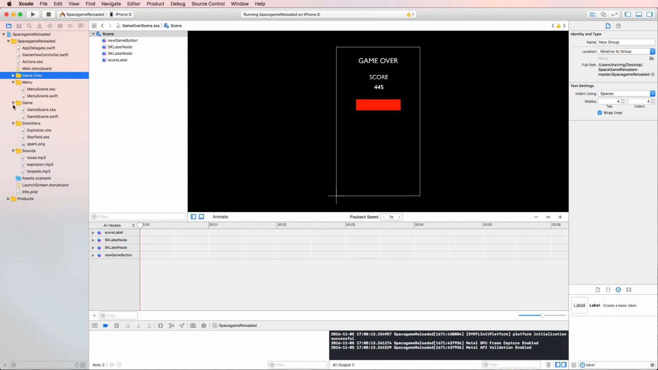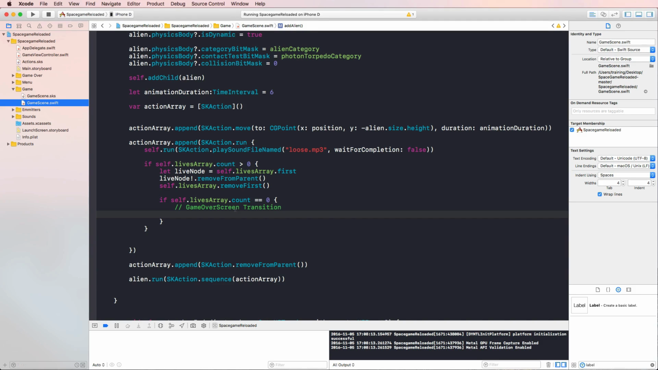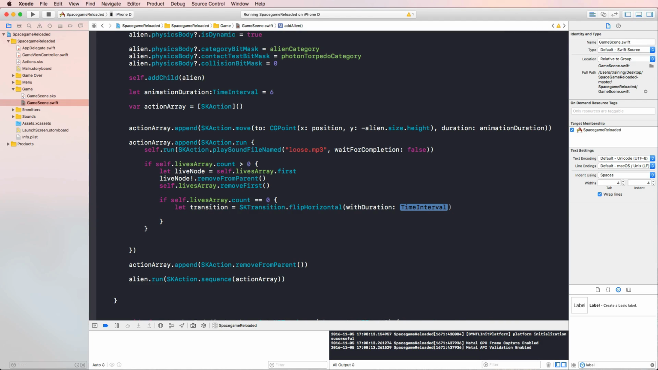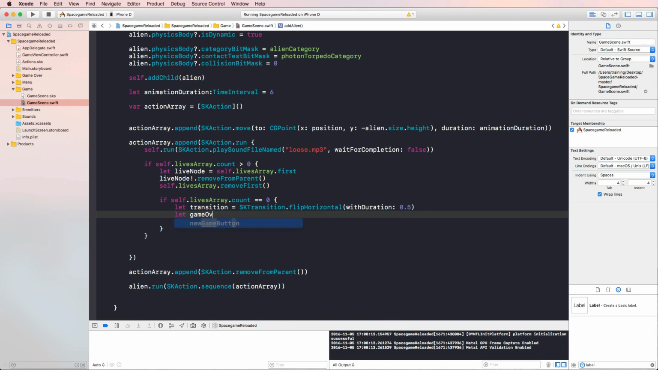And let's close that down. Let's close the menu. Let's close the emitters. Let's close the sounds. And it's already looking a little more cleaned up. So what we want to do here is, since now is game over time, we add another transition. So SKTransition. Again, let's say a flip horizontal, duration 0.5 seconds, and let's create a game over screen.